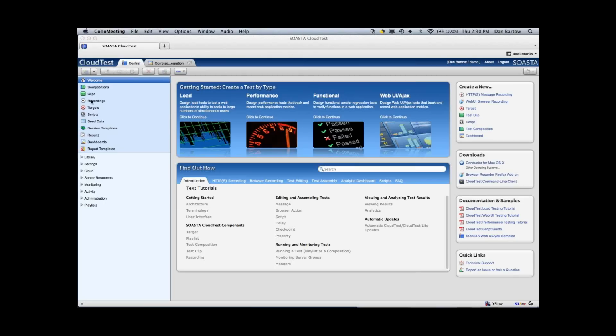So I've been in performance engineering for a long time, and I really think what we're doing here is bleeding edge and just a beautiful thing. So again, what we're going to start with is creating a test. What you're looking at here is the CloudTest welcome screen.